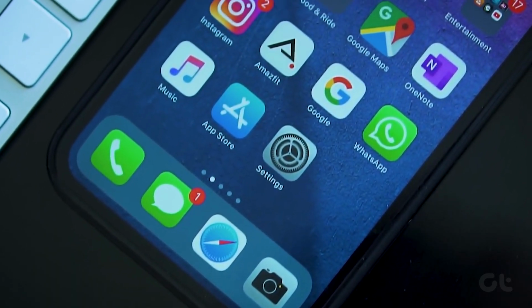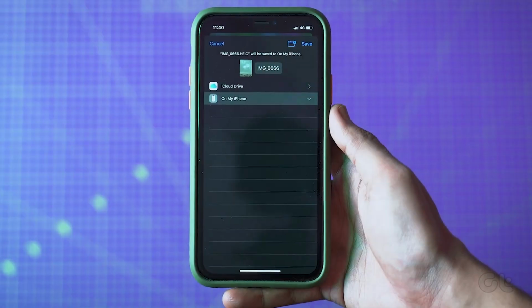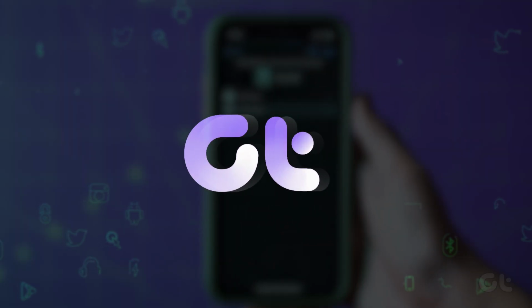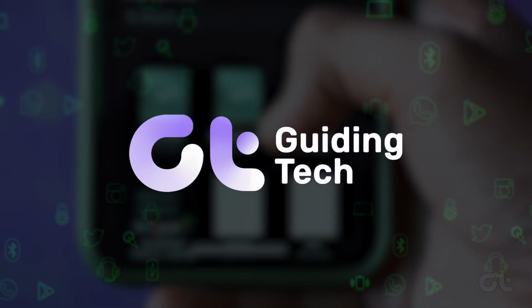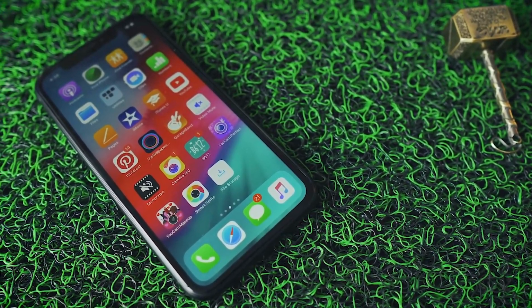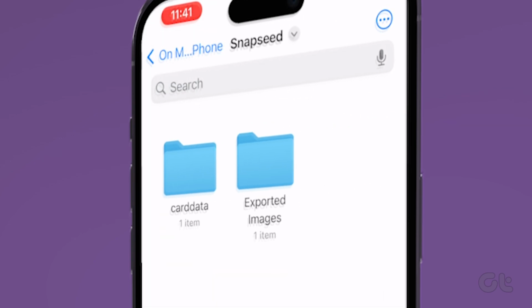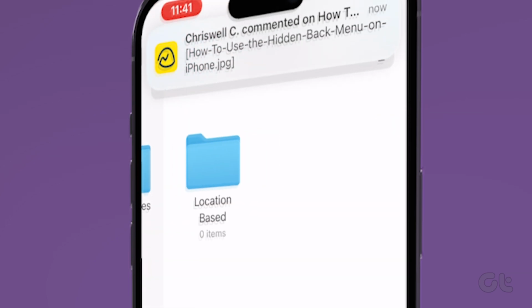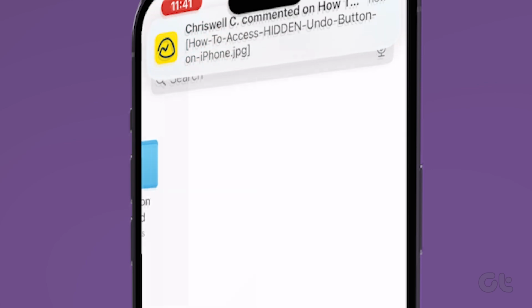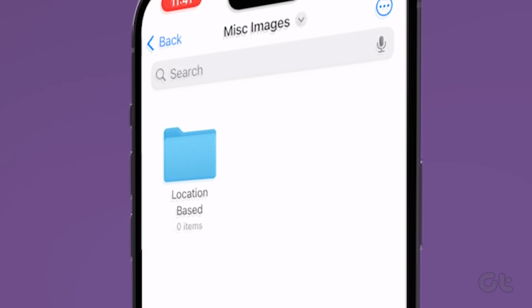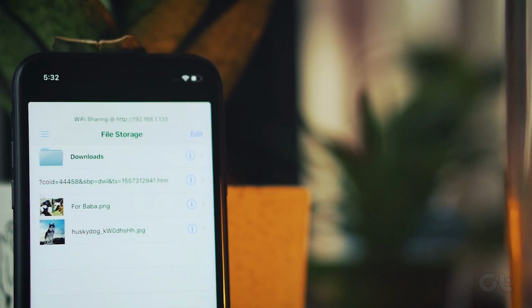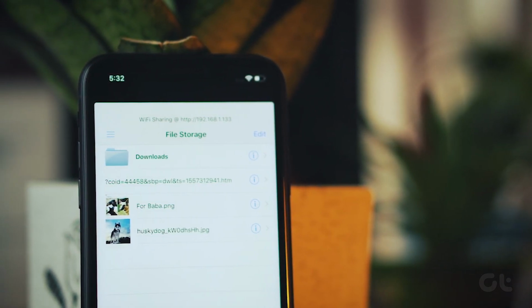In this video, we are going to show you how to use the hidden navigation or back menu on your iPhone. Now, say you are browsing something on the Files app. It often happens we go deep into the folder architecture, and when we need to go back folder by folder. Well, there's a nifty little trick through which you can unlock a secret back menu.